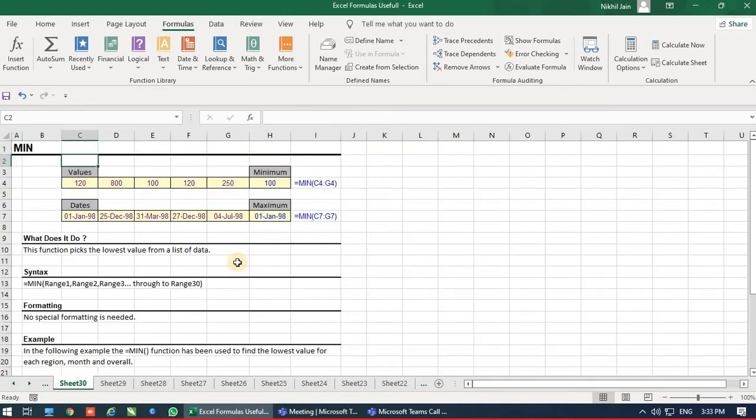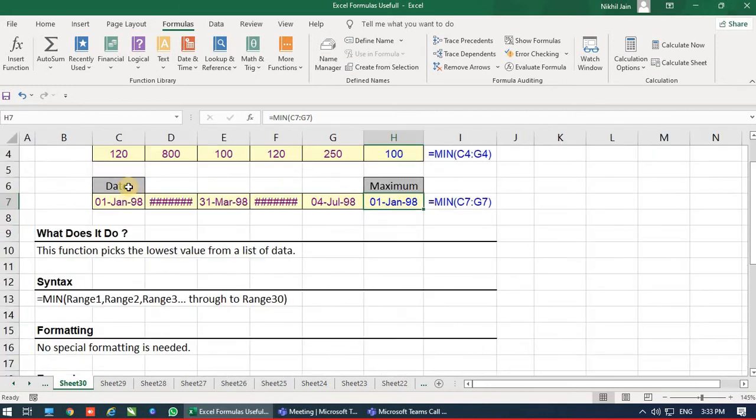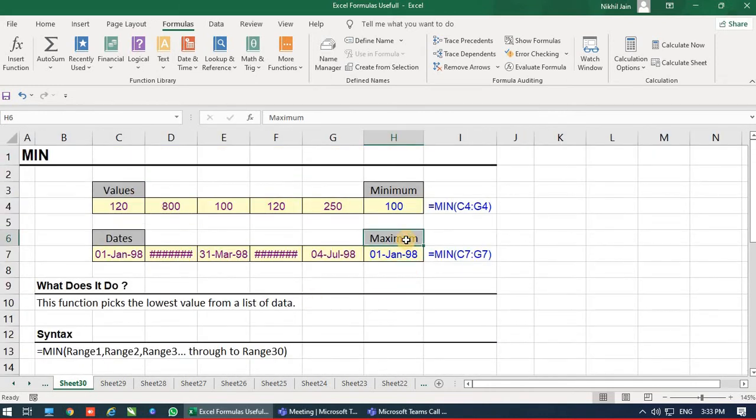Next is min value. Same, the formula we tried previously. This is min over here, so we should type is equal to min, bracket open. Min always gives you the first or the starting date in the selected range. So the start date is 1st Jan.